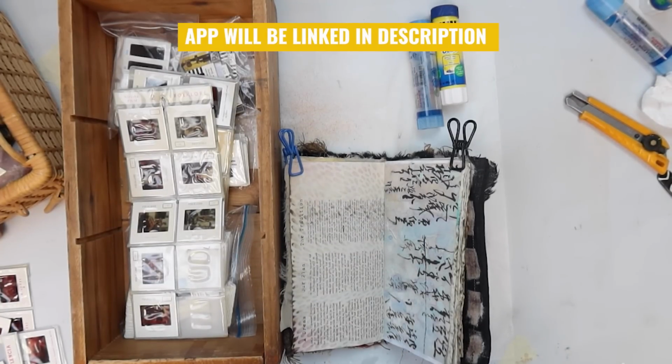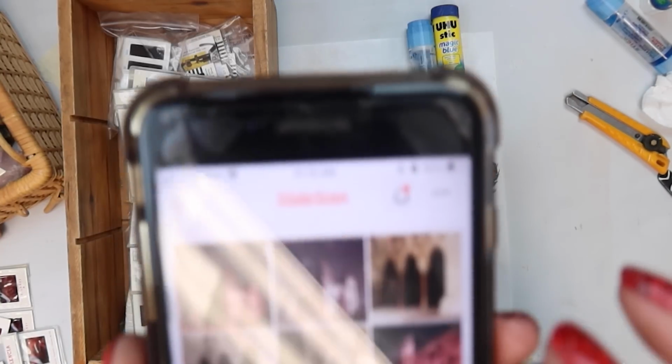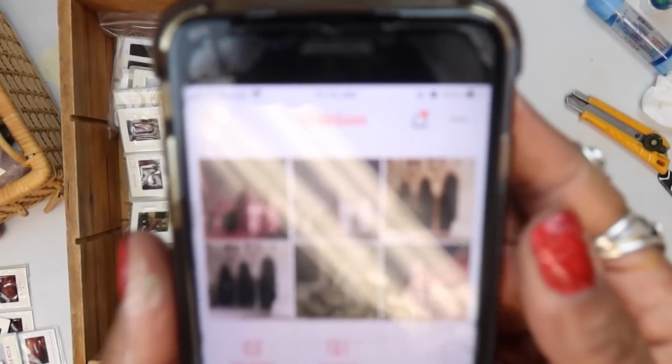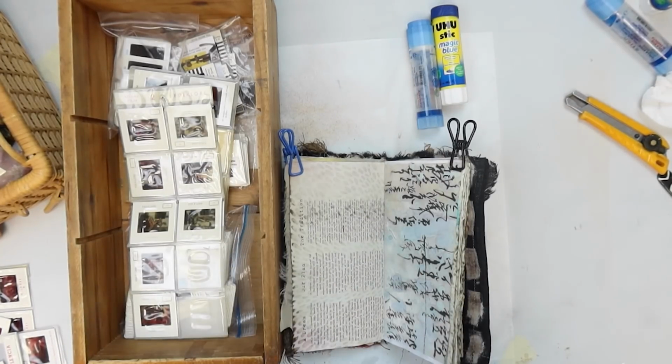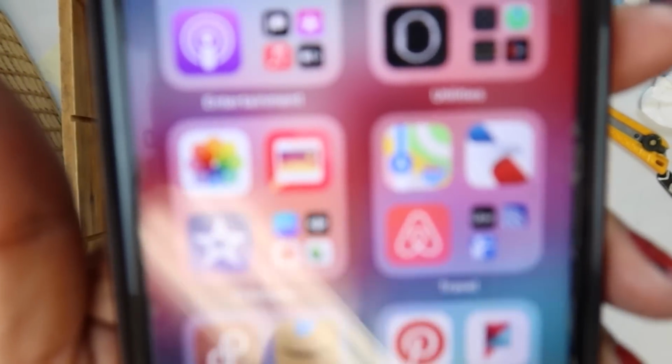Let me get back here. See if I can get to the beginning. Well, it's called Slide Scan. Let me come down. Sorry for the lights. It'll look like this. That's the app for it. Let's see if I can get it to.